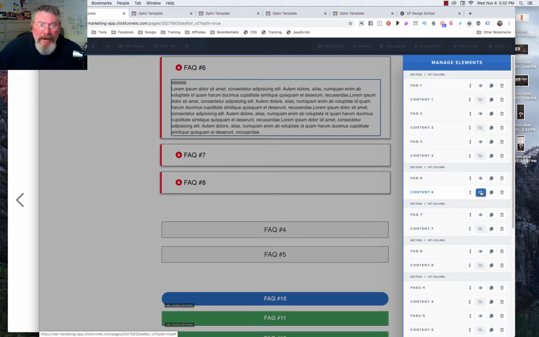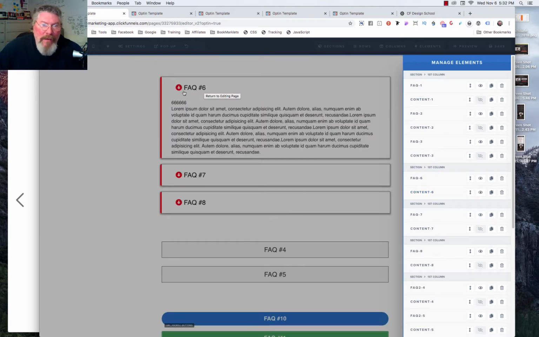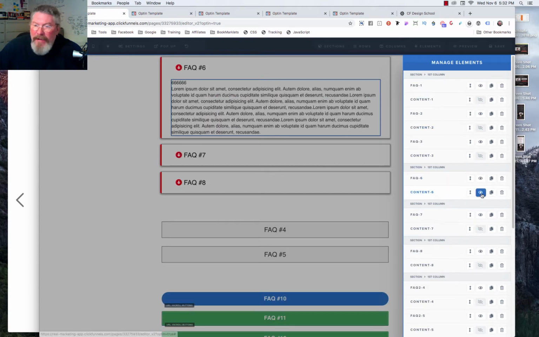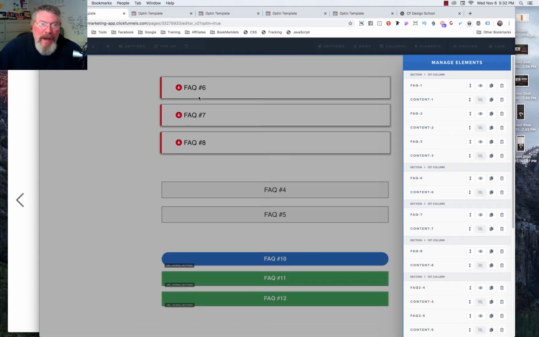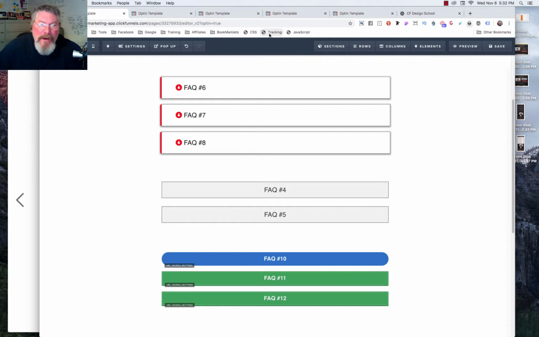Let me see right here. So inside of the row, then we put in the text element and we put in the paragraph element, and then that way I could put a box around the outside here and I could do some styling to that box. So let's close that again and go back into the tracking code.